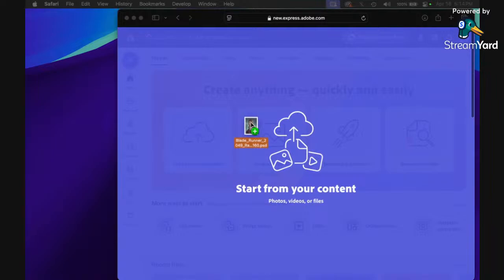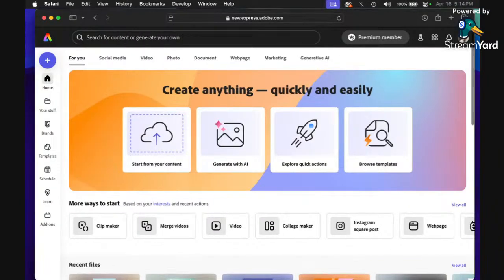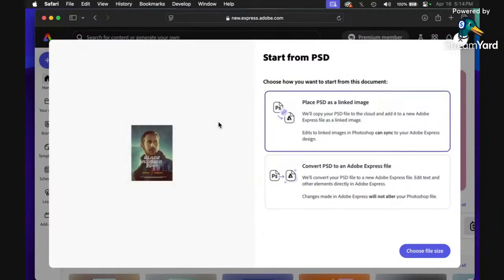Yan o. Start from your content. Teka. Malakihan ko yung screen na. Sorry. Lakihan ko yung screen kasi hindi maganda kita yung screen. Ayan. Okay. And then I'm just going to drag and drop it here. Para makita natin kung yan nakalagay dito. Convert PSD to Express file. You have two modes pwede nyo pagawin.